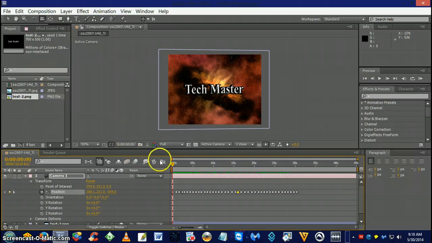Today I wanted to show you how to rotate pictures or objects inside Adobe After Effects. I already have it set up. I'm going to start from scratch, but I wanted to show you the final results before you would render.